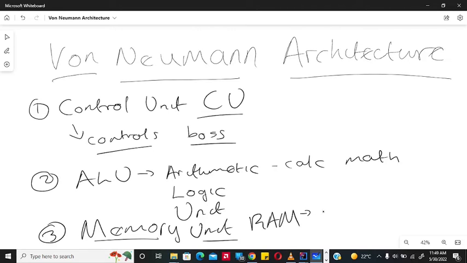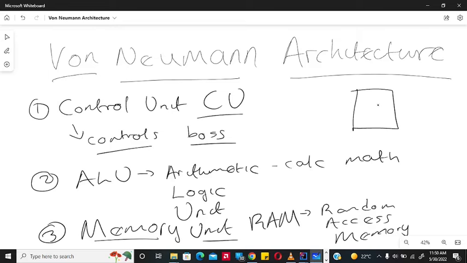RAM simply stands for random access memory. By its name, it's simply memory whereby you can access anything randomly. So you don't need to follow an order and go one by one, one by one, like that. Whenever you know the location of the thing you're looking for in memory, you can simply access it. So it's random.